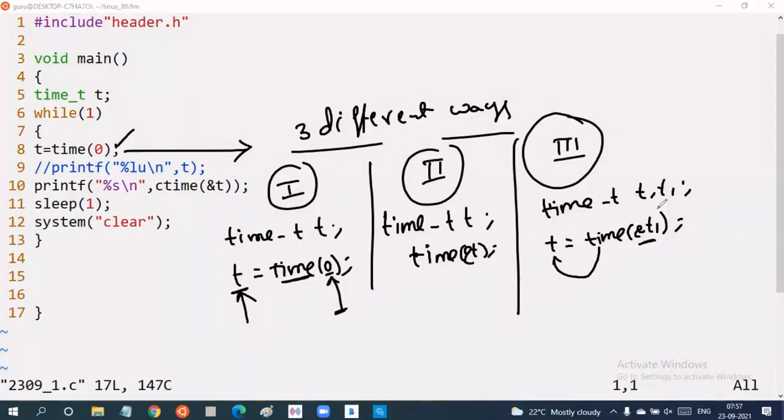Now tell me, here purely I am catching the return value. I'm not interested in storing the time, just catching it here. Now here, I'm not catching the return value. I'm informing the time function to store the time into this location.